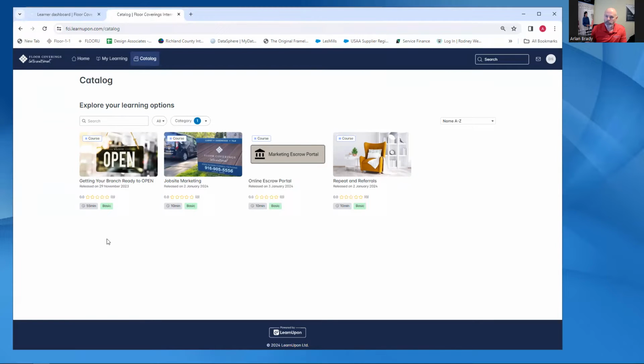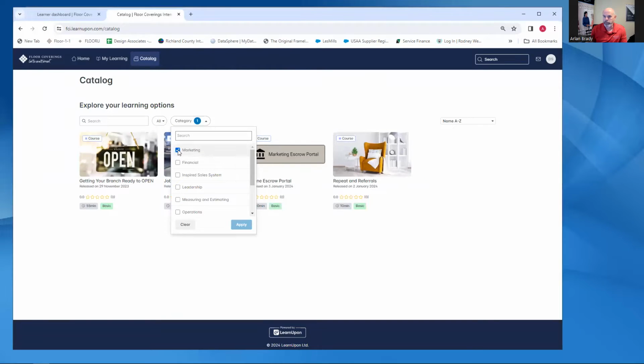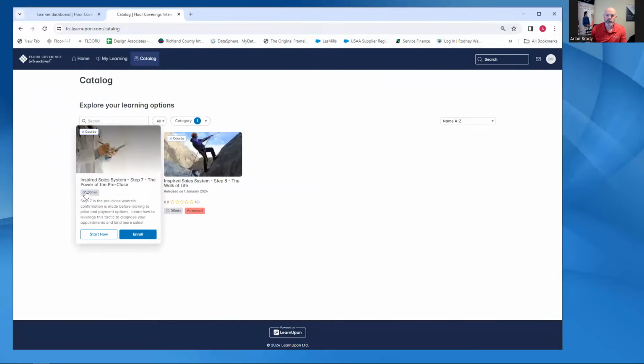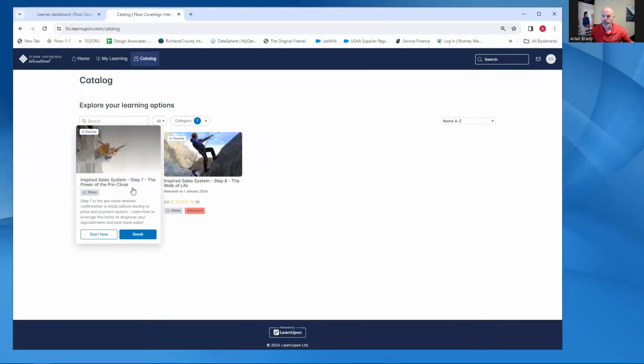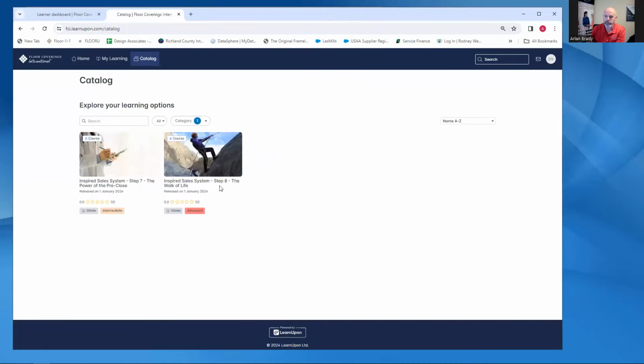And there's new courses that are being uploaded every day. So right now, during this recording, there's 4 courses there. You're going to see very shortly, there's going to be a lot more than that, as we continue to move material over to this new learning management system. Maybe it's Inspired Sales that you're particularly interested in. So as a design associate, you are enrolled in the Inspired Sales System basics, but before long, it may be that you want to get into some of the more advanced material like step 7 and step 8.